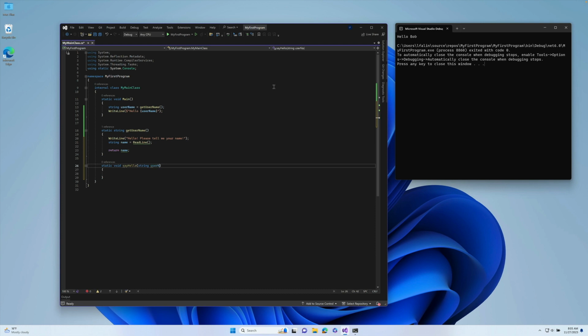I'm going to give it a different name. I'm going to call it the name, just so we can differentiate it. And then within this method, I'm going to say write line, hello to you, name. So that's what this method's going to do. Now, instead of writing hello up here, I'm going to call the say hello method.